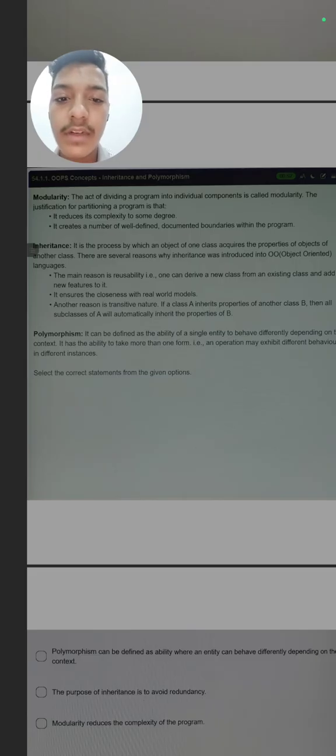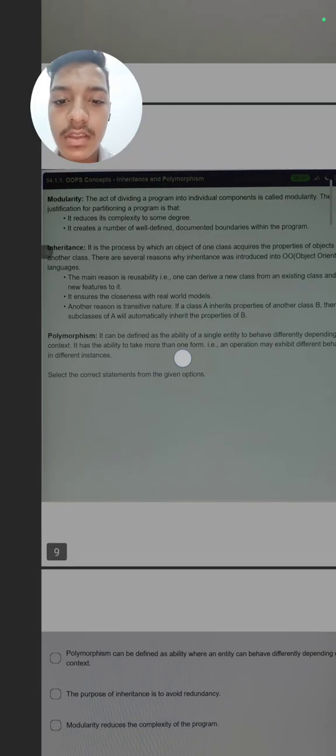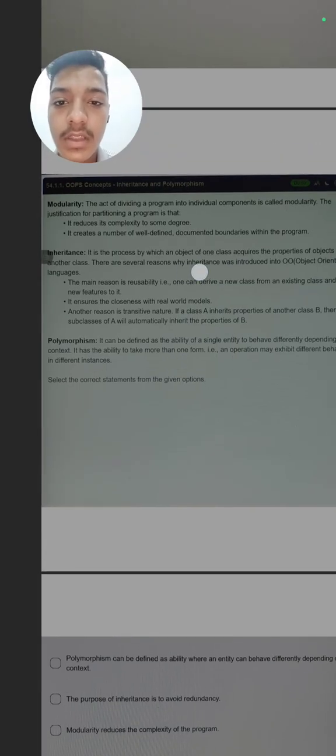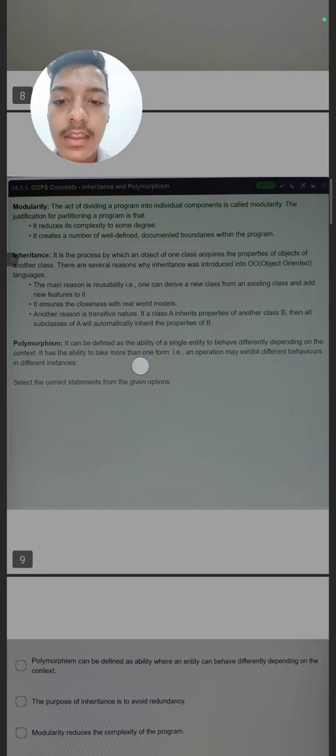It creates a number of well-defined boundaries within the program, which means one paragraph is one block of code and then it will start the second block. So the boundaries are well defined, and it is clearly known that from this to this is part 1, this to this is part 2, and when we add part 1 and part 2 it will be the full program. Next is inheritance. So what is inheritance?